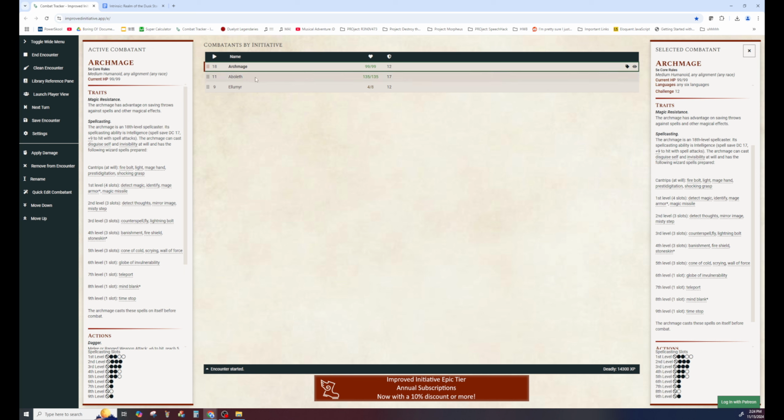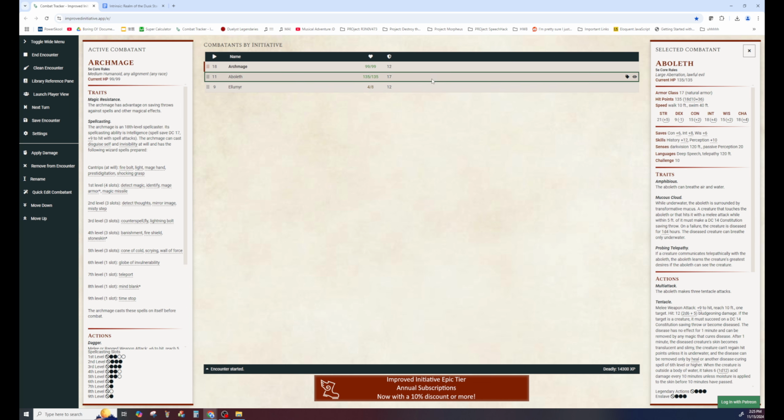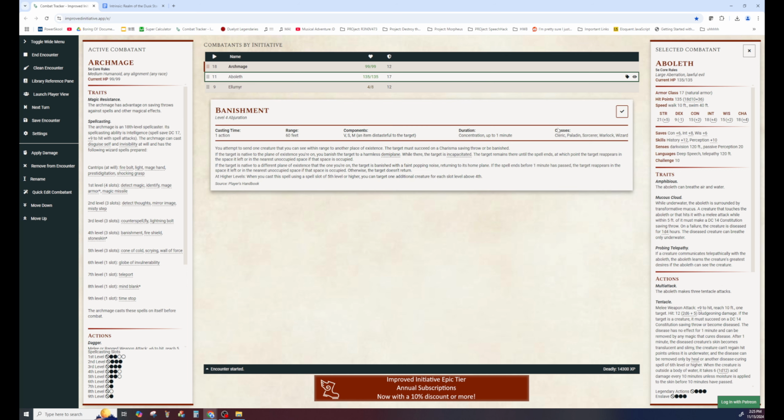And note that the person who's selected still appears on the right, and it's not necessarily the same person as whose turn it is. Let's say the Archmage casts something on our Aboleth. This makes it easy to get the Aboleth's saving throw, and then I can see the saving throw DC. Roll here, oh, a 23. Let's say it failed. I can click a spell and see what Banishment does, for instance, how long it lasts.